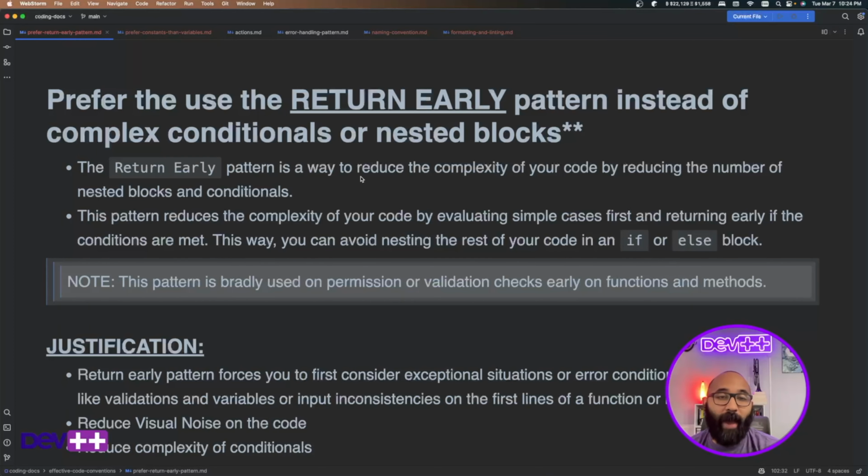So the return early pattern is a way to reduce the complexity of your code by reducing the number of nested blocks and conditionals that you have in your body, right? We're gonna see some examples after I explain. This pattern reduces complexity by evaluating simple cases first and returning early if the conditions are met, right? This way you can avoid nesting the rest of your code with a bunch of if and else and other complex conditions, right?